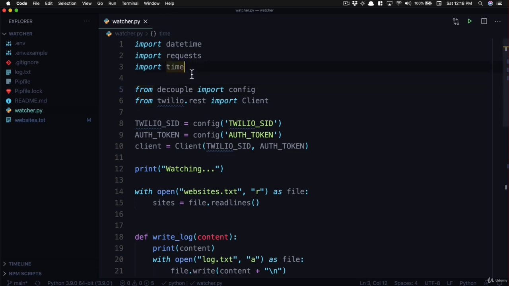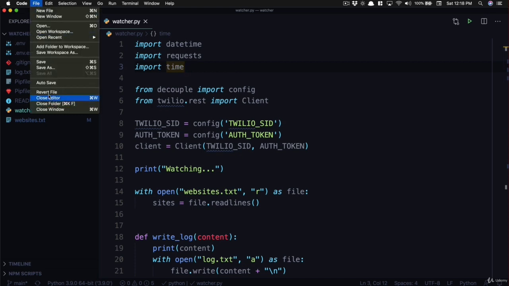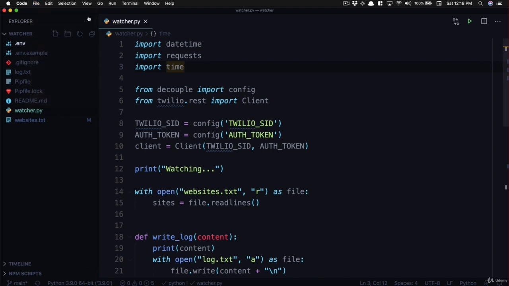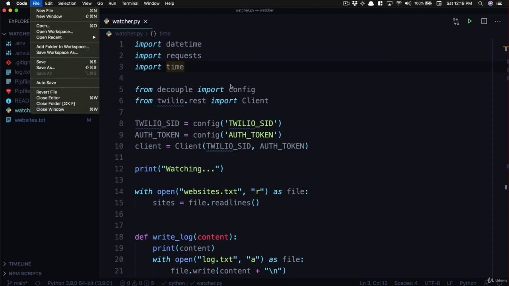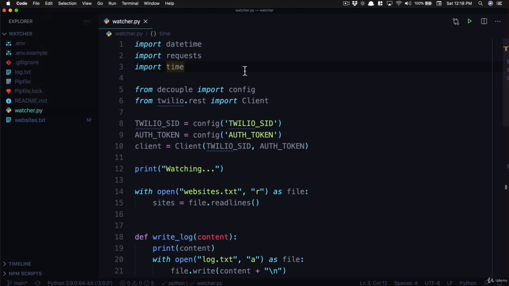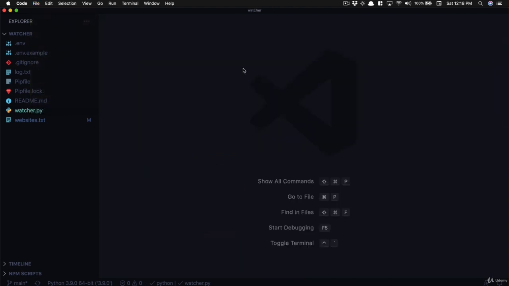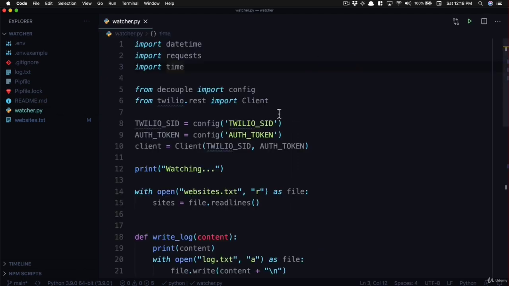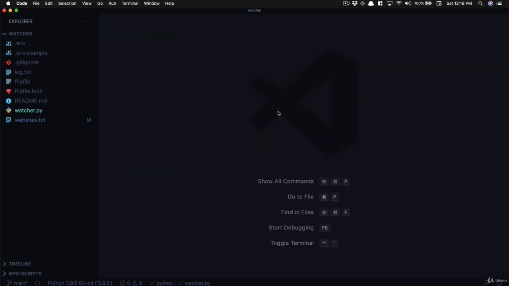Instead of closing it by clicking that X, on your keyboard you can hit Command W, or you can go up to File, Close Editor, or Close Window. What I want to do is just close this particular file. So I hit Command W. It might be Control W for you if you're on Windows. I just hit Command W, and it closes that file for me. I can open that file again, and I can close it with Command W.